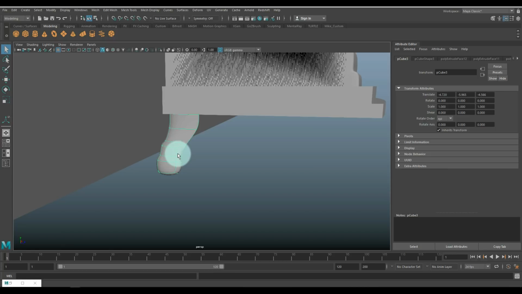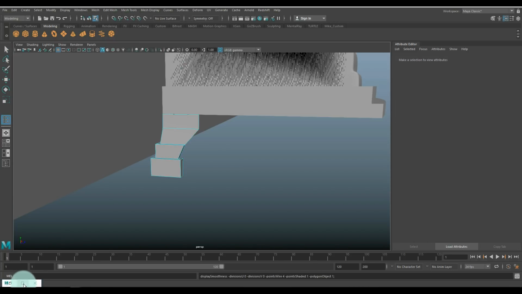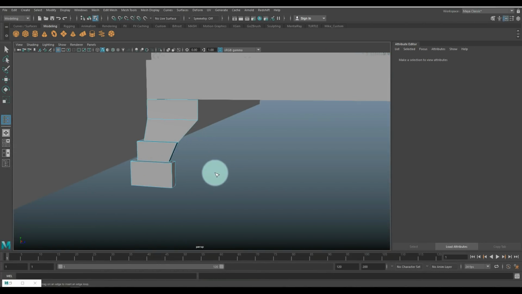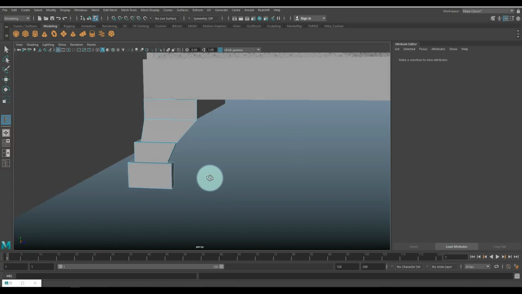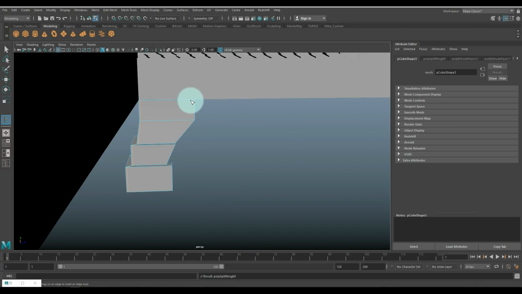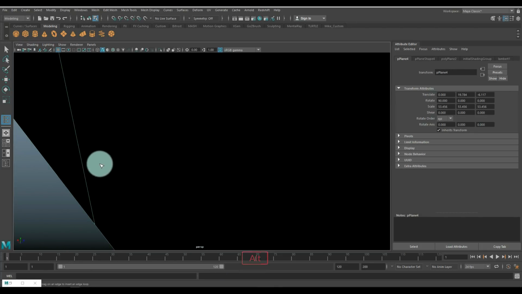So we're going to hit 1 to go back, and I'm going to go into my insert edge loops, open that up, set it to single, and what we're going to do is we're going to add a few. So we're going to put one in here, put one in here. Let's hide this guy.